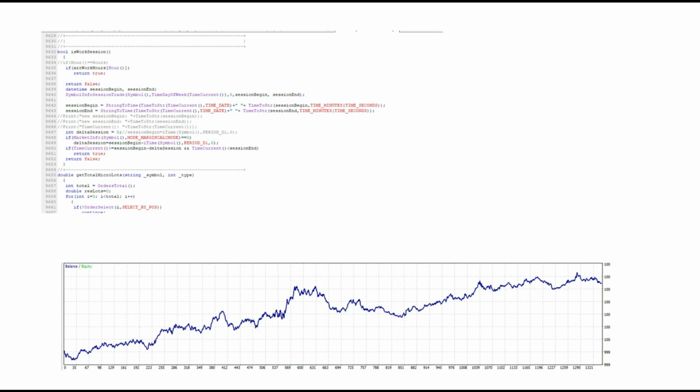We use a fixed number of lots. We just want to see how that works. We don't want an expert advisor with 10, 15, 20, 50 losing trades in a row. We want to see the expert advisors.